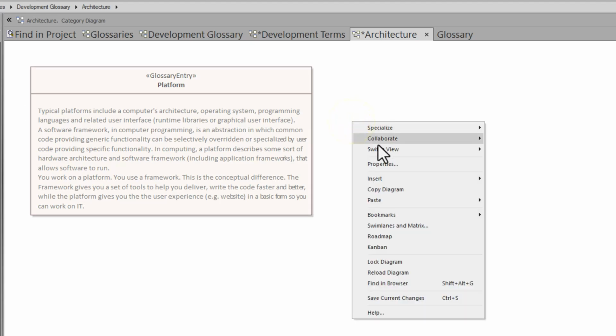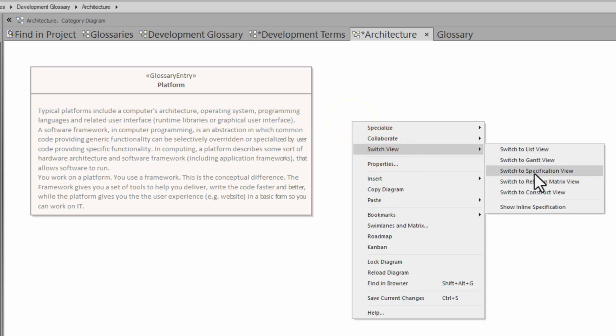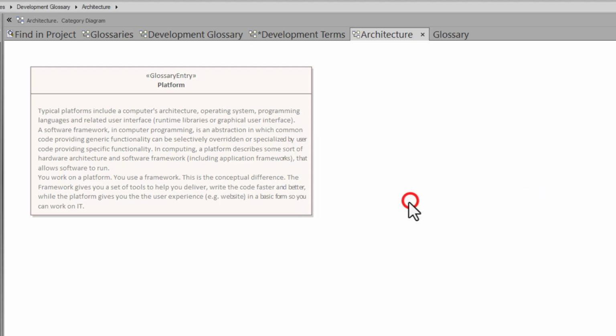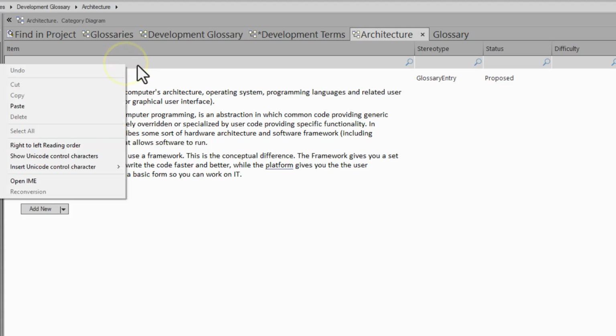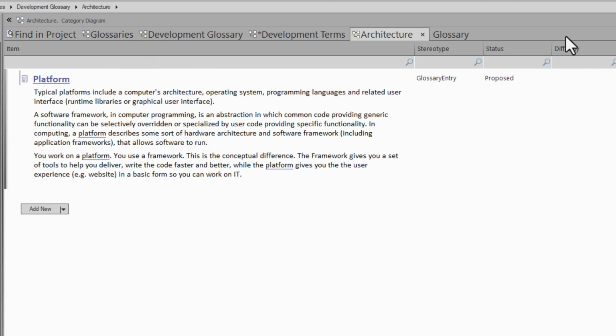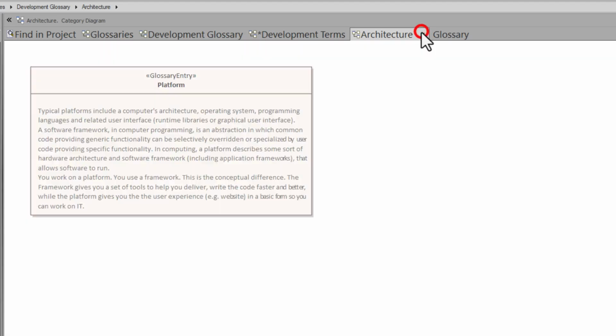You can right click in here, you can go switch views and go to specification view. Go ahead and save, thank you. And you're looking at it in this view, it becomes much easier to manage your metadata as well as the content for each term. And of course you get all of the capabilities to filter and change what columns you want to see and so on. So we're going to go back.